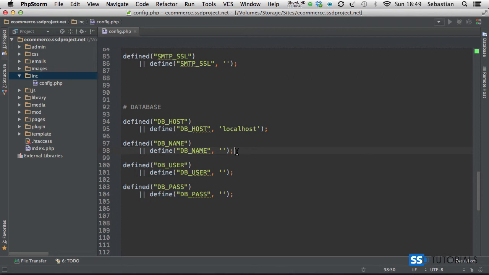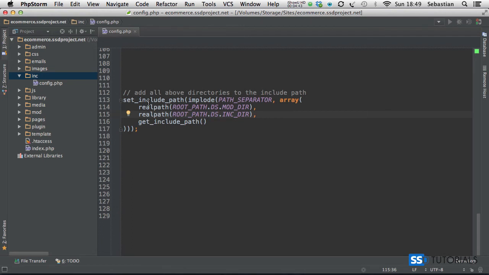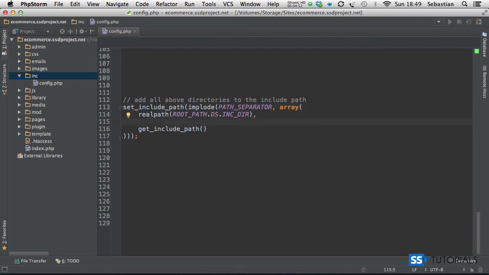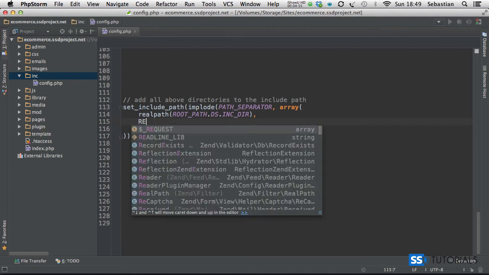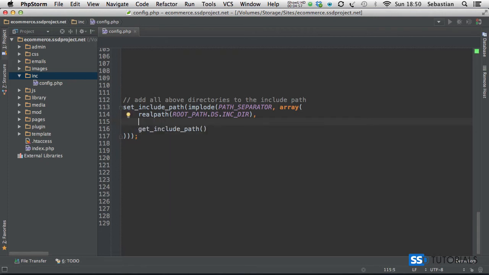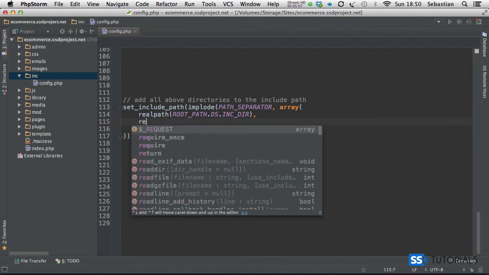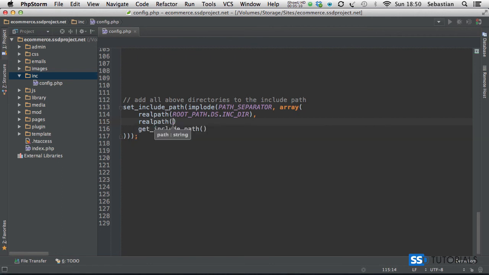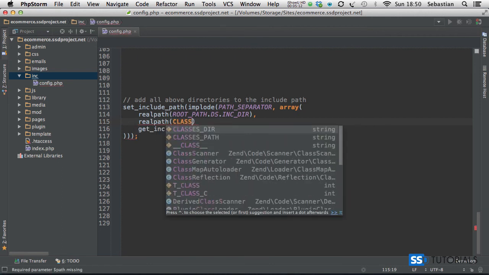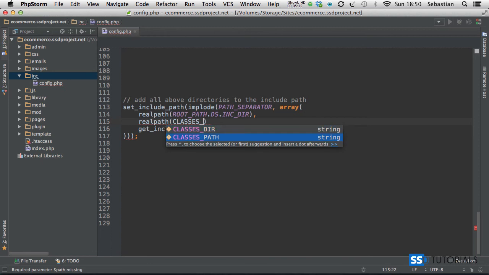Now, after all this, if we scroll down to our set include path, we're going to remove this path ds mod dir, because we're no longer going to be pointing to our mod folder. Next, after the root path ds inc dir, which is basically our include folder here, we're going to go for another real path, and this time we're going to put classes underscore path.